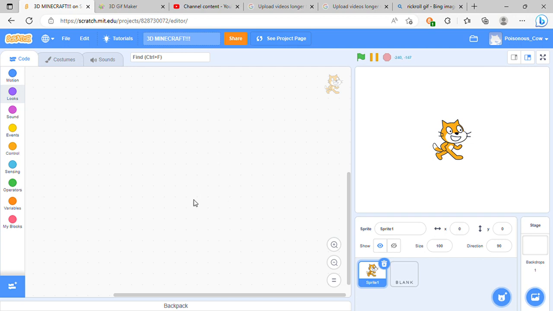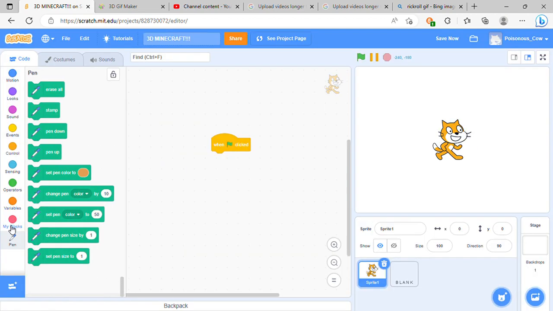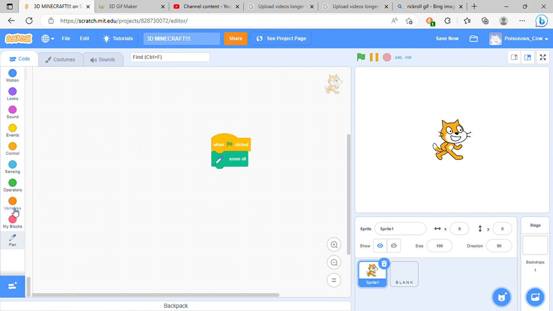Hello, welcome to our video, and we're going to make a 3D Minecraft. First of all, we're going to use the default Sprite 1, which is already in there. We're going to create a blank one, which we're not going to use, it just looks cool. And then we're going to take the pen and clear everything.